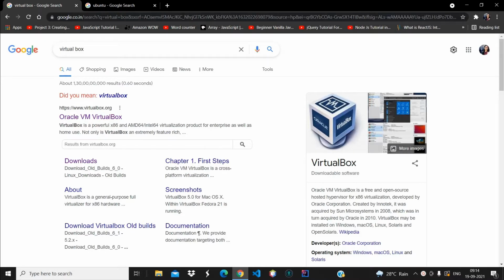The topic is Set up VirtualBox and Virtual Machine on Windows operating system. For those who don't know what VirtualBox is, it is a tool which will enable you to run different operating systems virtually on your host operating system. In this case, my host operating system is Windows 10.